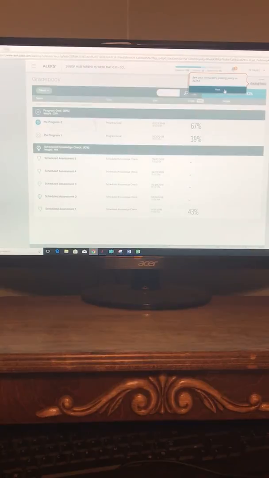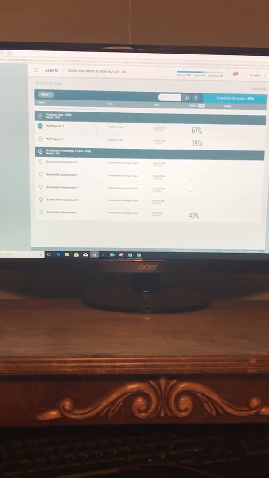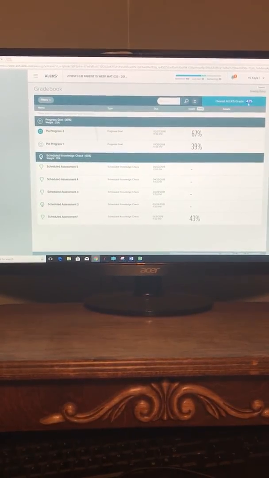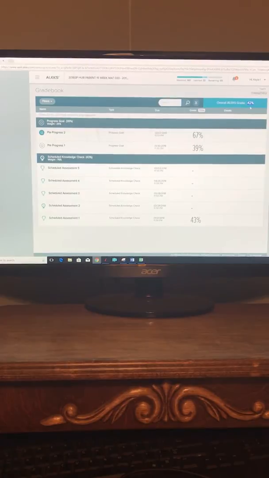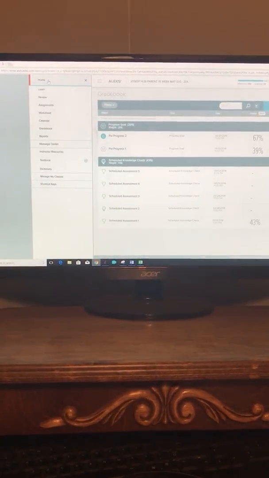Now, the grade book will tell you what your scores are. You know, what you made on your first pie, what you made on your next pie, what you made on your scheduled assessment. But y'all, your grade is never accurate. Don't go by that grade. And remember, as the semester progresses, your grade gets better. Click on your rant.